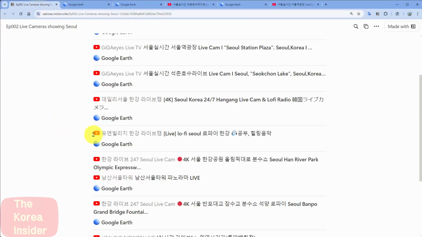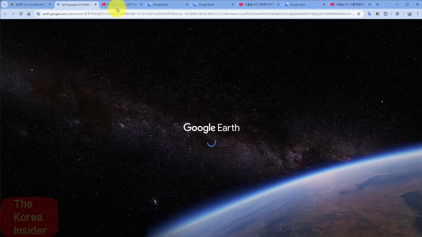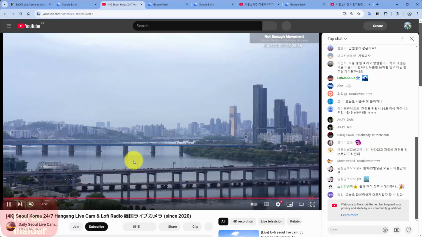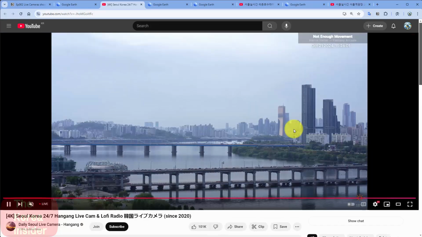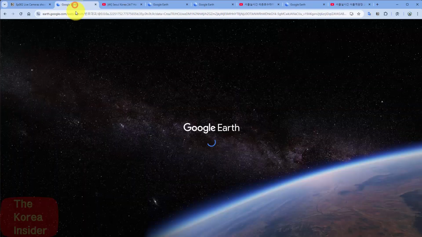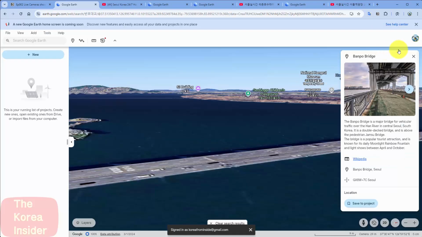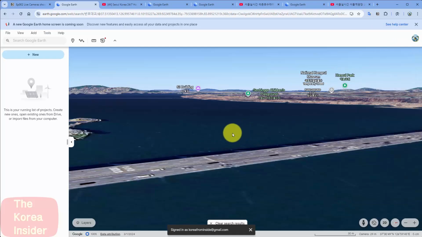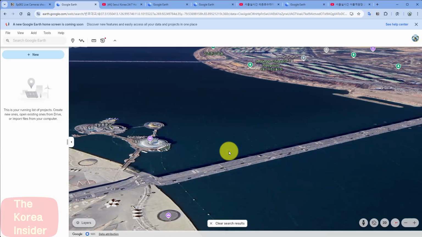Next one I'd like to show you is a Hangang live cam. And I will open the Google Earth at the same time. Okay, so you are looking at the Hangang, and you may wonder, what angle am I seeing this from? So thank you for asking. You are seeing from here. Here. So a better view would be something like this.